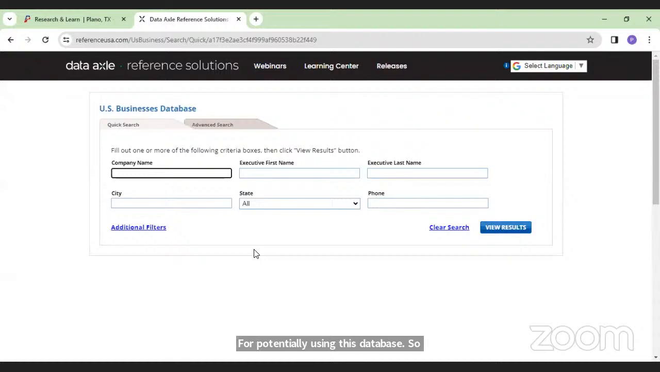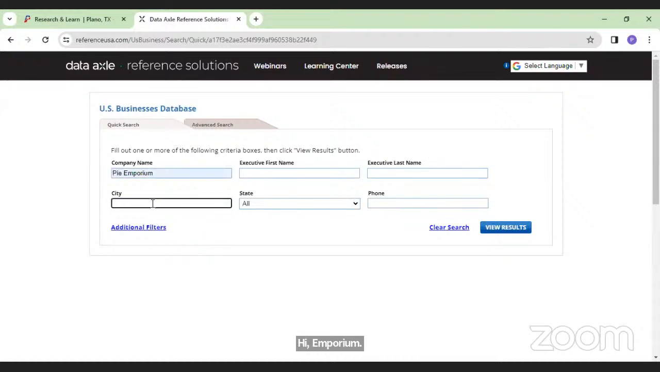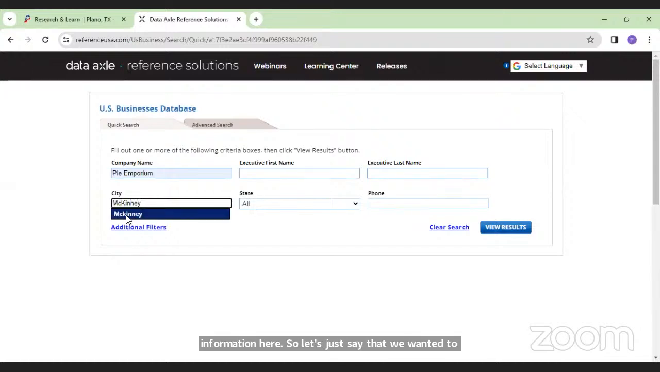The first one that I have come up with is an entrepreneur who is going to open a bakery in the DFW area, and they know that one of their biggest competitors will be Pie Emporium. So that's a company name, something we know in the area. If we type Pie Emporium and we don't have any of the other information, but we're looking for specifically the location in Dallas or McKinney, we could input that information here. Let's just say that we wanted to pull up only the McKinney one.